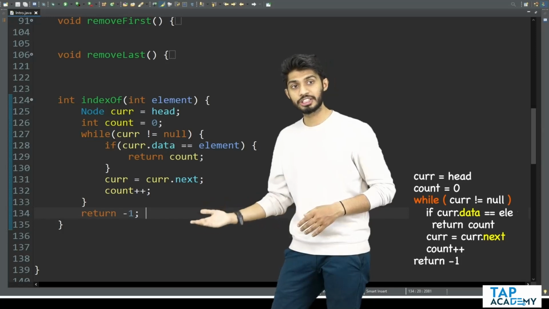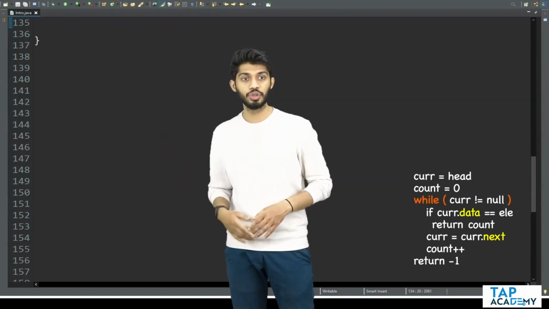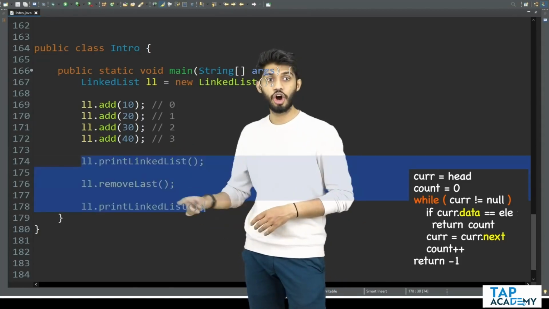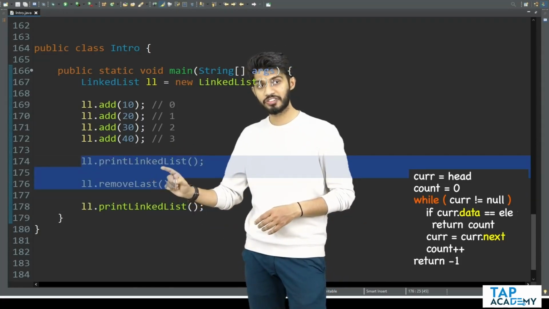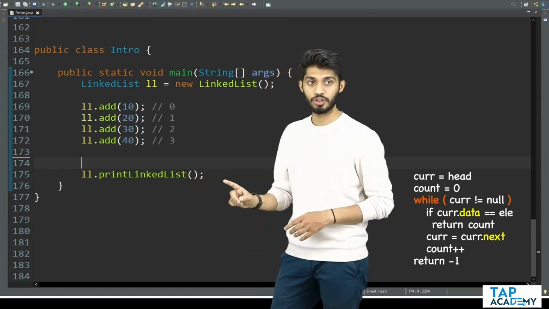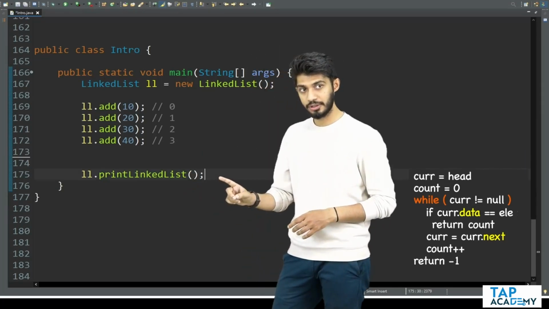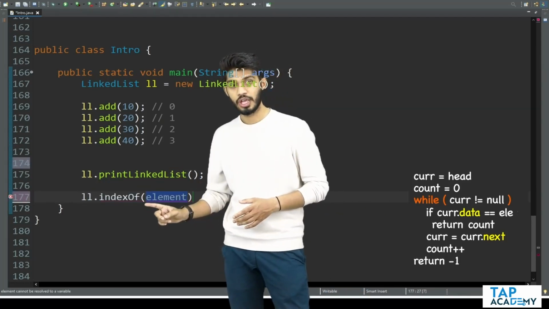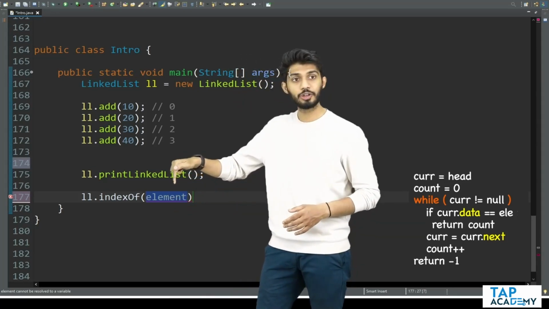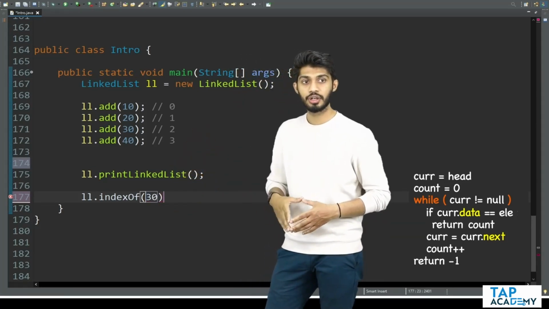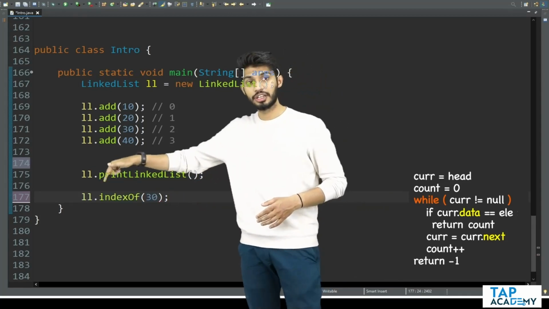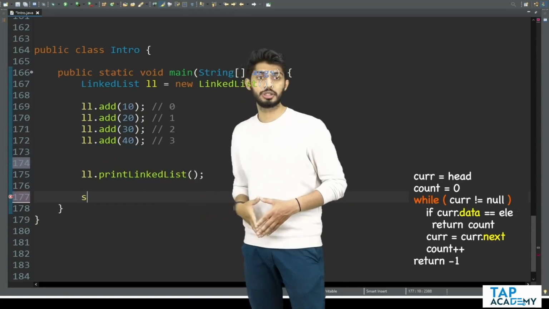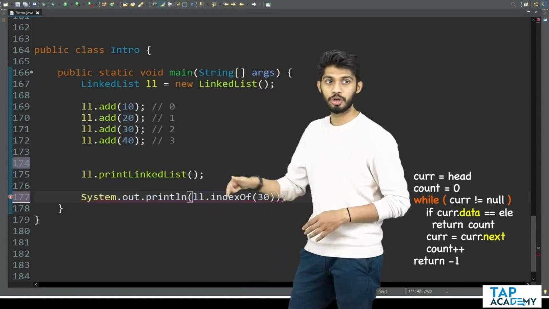So let's go and execute this. To execute this, I'd like to go to the main method. I'll remove all these 3 lines. I don't want to print the linked list. Or once I print the linked list, after that I will print the index of that element. So I'll go to the next line, and I will say ll.indexOf, and I will pass the element. So the element I would like to pass is 30. Whatever it returns, it would return an integer value. I'd like to print that integer value. So the whole thing I'll put inside System.out.print.